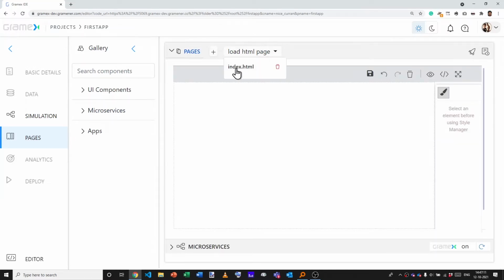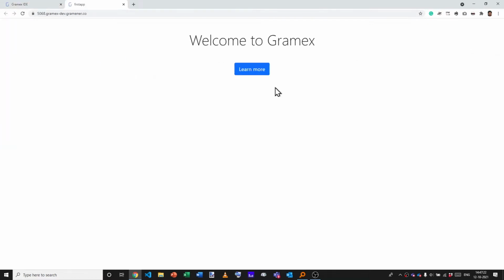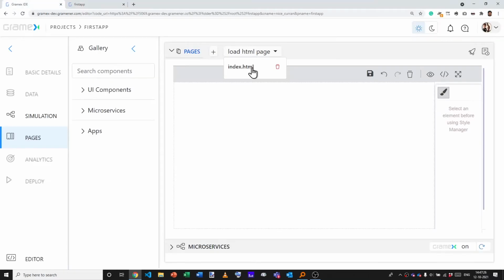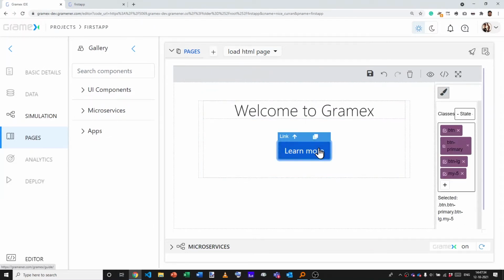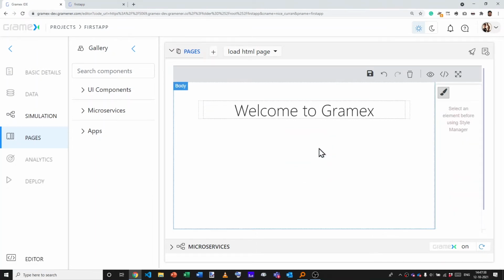We already have a page, index.html. That's the home page. That is always available when we start the app, and that's what we saw a short while ago. So if I click on launching the app, this page that you see is index.html. Let's select that page, and you see that the contents of the page is what we have here. Let's get rid of this learn more button and we'll replace it with our own content. So I'm going to select that and click on the delete button.